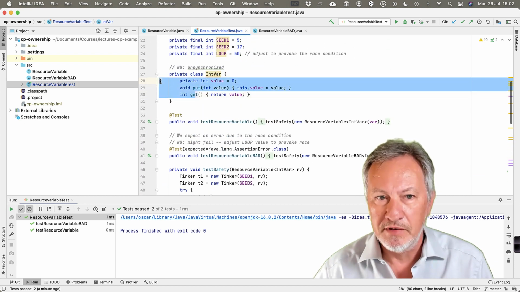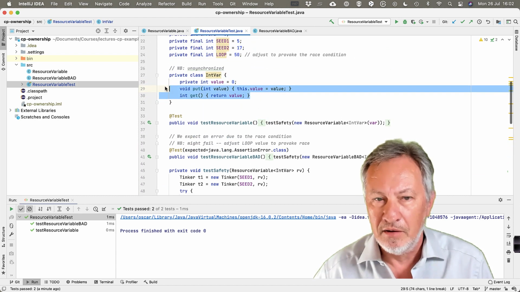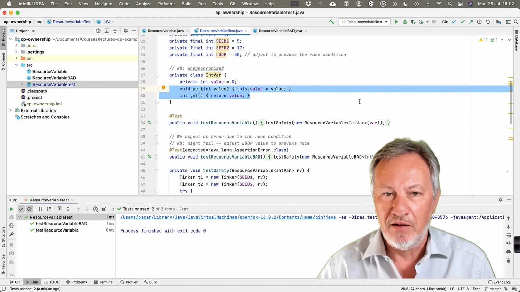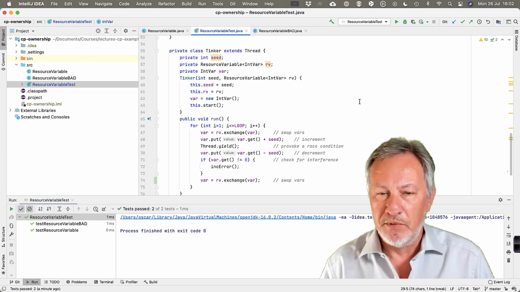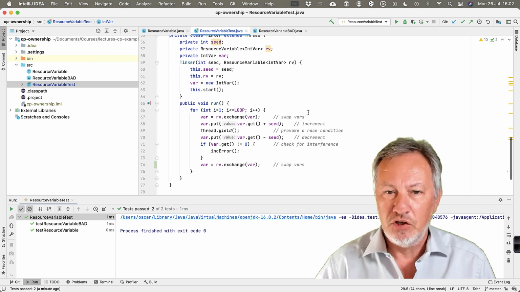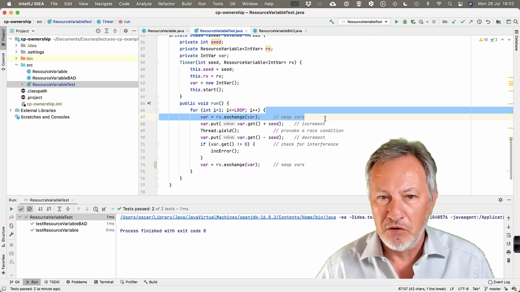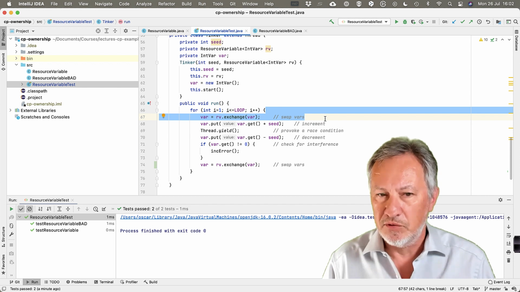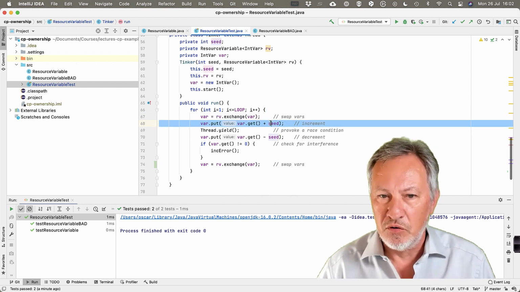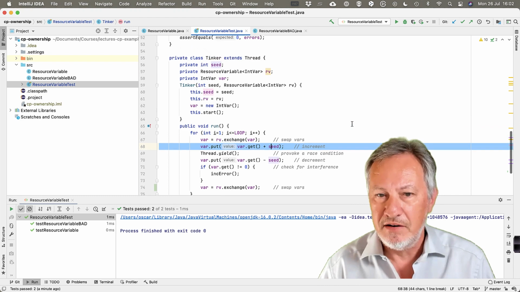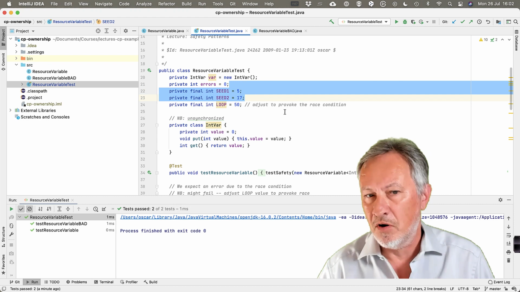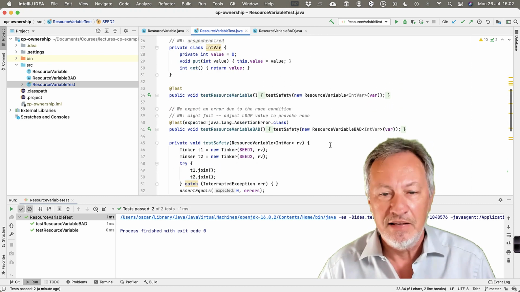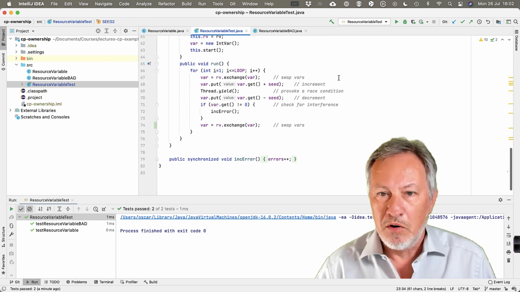The integer variable is simply a data holder which will hold an integer value that you can put or get. And this integer variable is the shared resource. So initially what we're going to do is grab the int_var object from the resource holder. Then we're going to add our seed value to it. And we have two different seeds. So one Tinker object has the seed 5 and the other has the seed 17. We're going to add it.